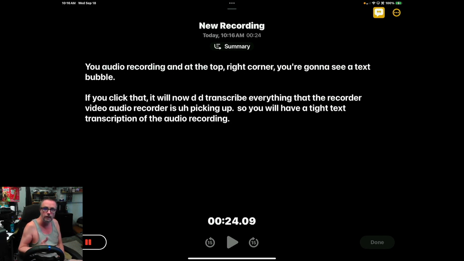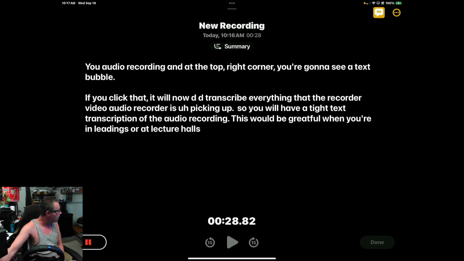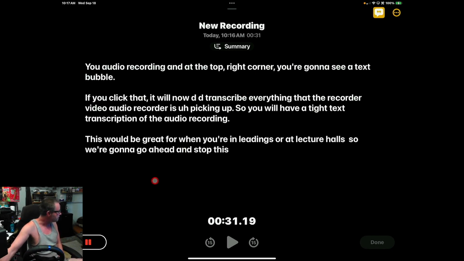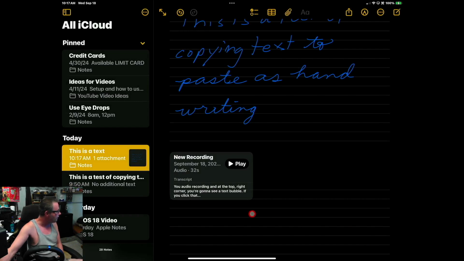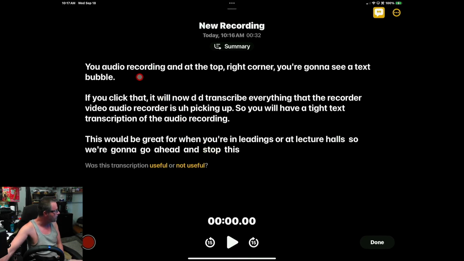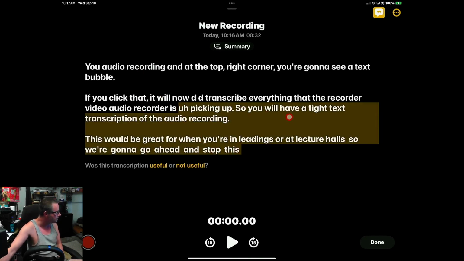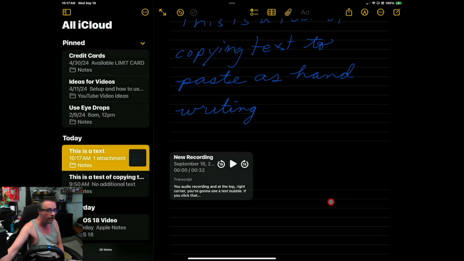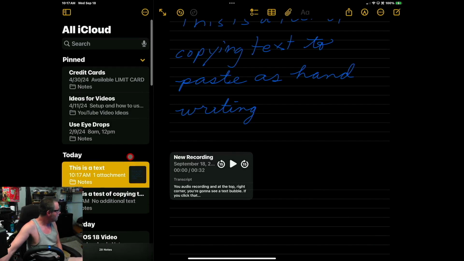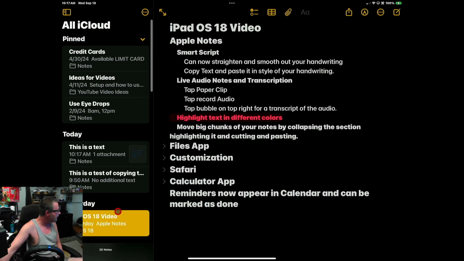This would be great for when you're in meetings or at lecture halls. So we're going to stop this, and we're going to hit done. Now we have the audio recording here, but we also have the transcription if we want, that we could copy and paste from it. So that's a great new feature.